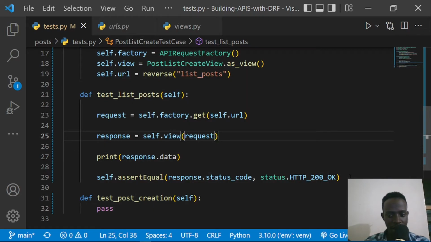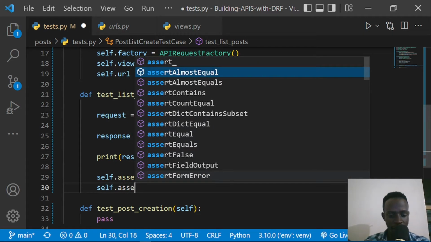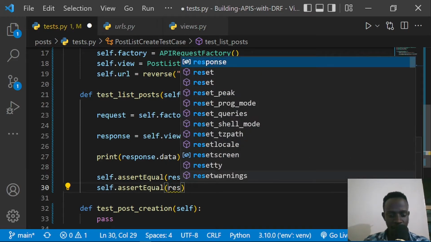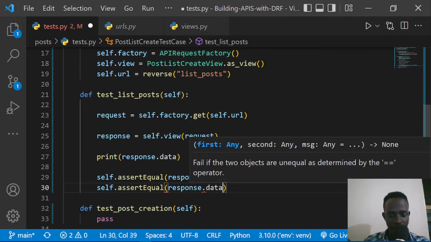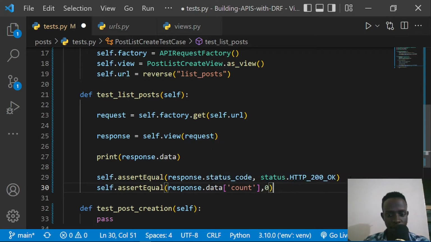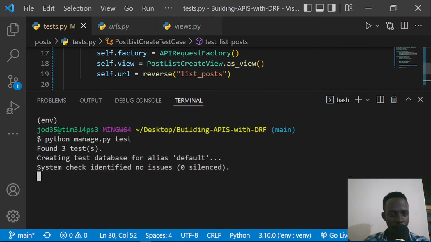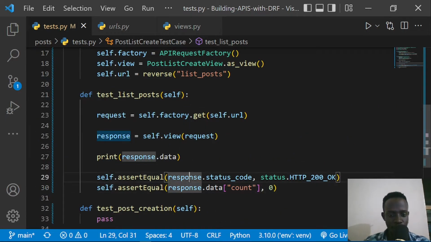So I can come right here and try to test. For example, I can say self.assertEqual, and all I have to do is specify our response.data, and we can access our count. Since we don't have any objects in our database, our count will be equal to 0. When we go ahead and test this, we can see that our test is running successfully, meaning we don't have anything within our database.